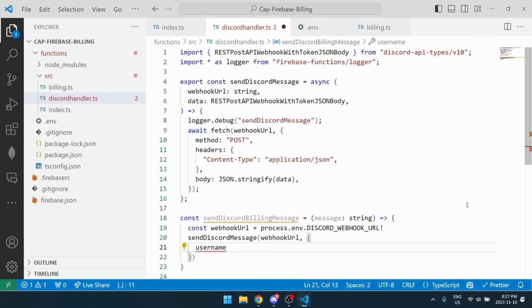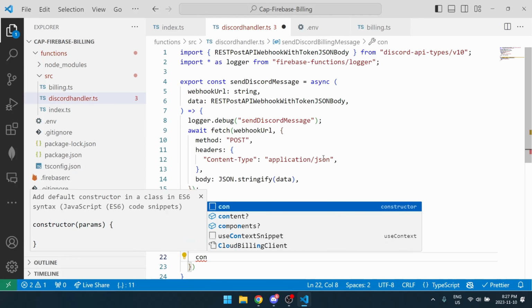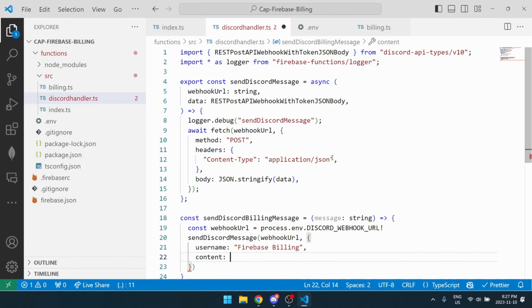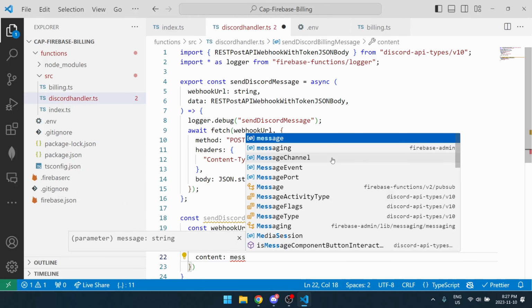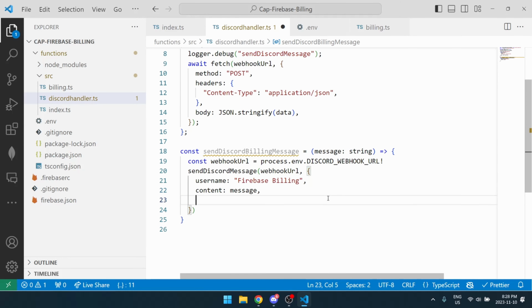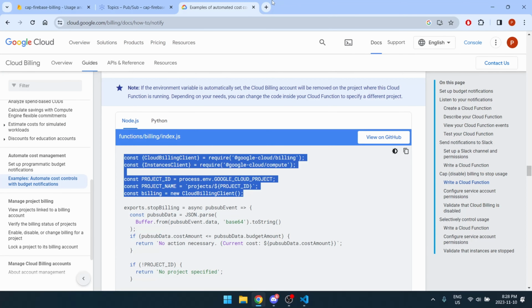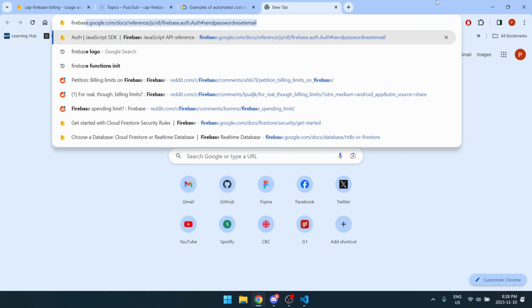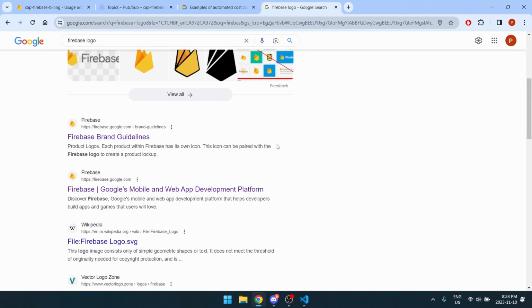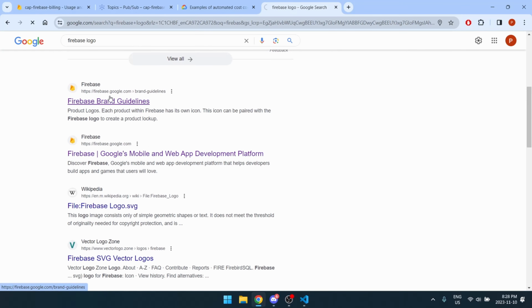So let's do that. First off, let's define a username, and I'll define a username as Firebase billing. Next, let's define, I think it's content. The content will be essentially equal to our message. And last but not least, we'll have our avatar URL. Let's look for a nice Firebase logo. Just search for Firebase logo and see if I can find something in the Firebase website, Firebase brand guidelines.